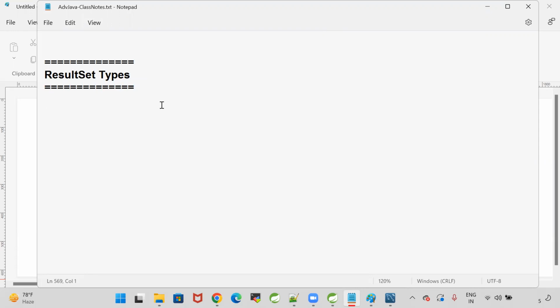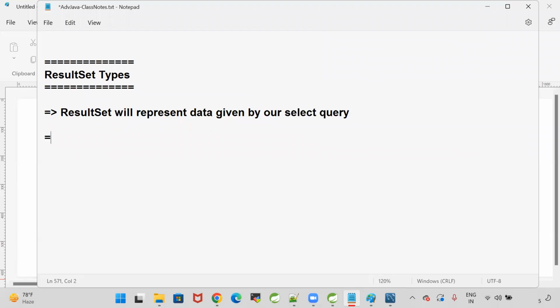Now the result set represents the data given by our select query. The result set will maintain a cursor to point to the data, to point to the rows.